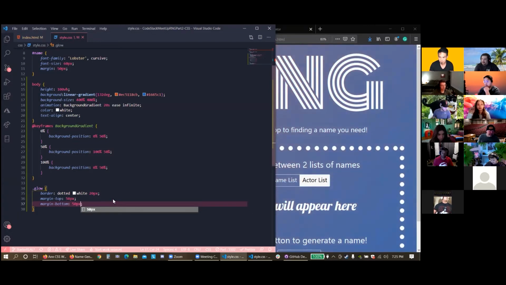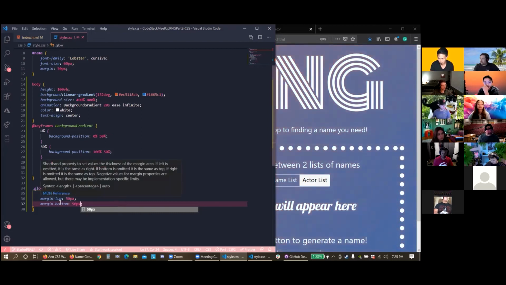And I'm being specific at this point because that's where I want my margin instead of just saying margin. If I just say margin, the CSS will assume that I'm talking about margin on all four sides. So I'm letting you know I just want the margin on the top and the bottom. That's it.